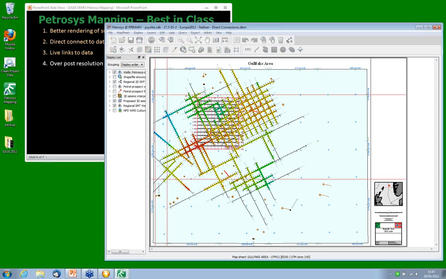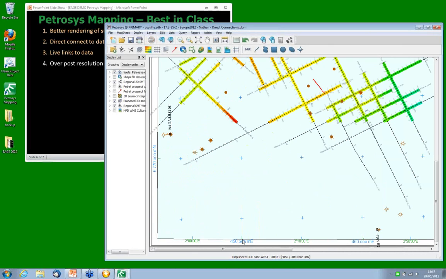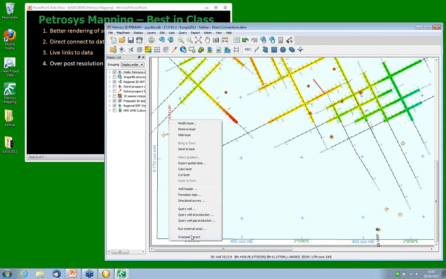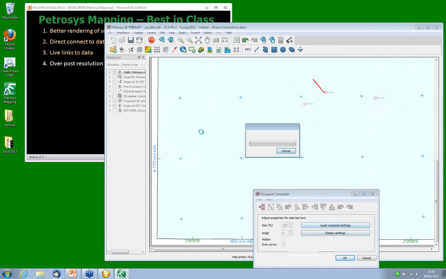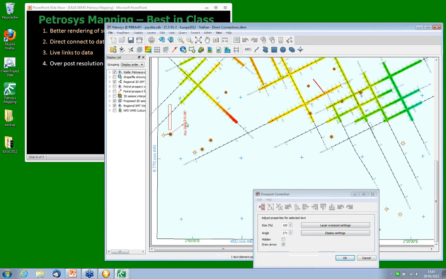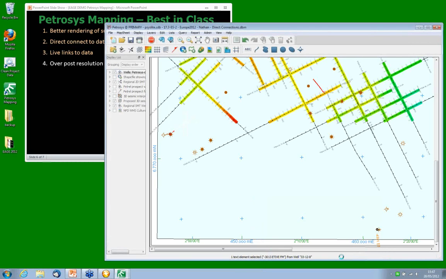So what we can do, rather than accepting the posting where the software wants to display that, is we could actually, if we want to, post or move the text. So I highlight it, over post correction. I can move it around if I want to. I can put a location. We'll say OK, and it'll move the location. And likewise, this one down here.